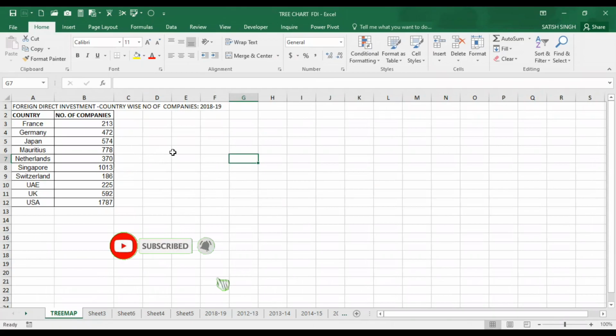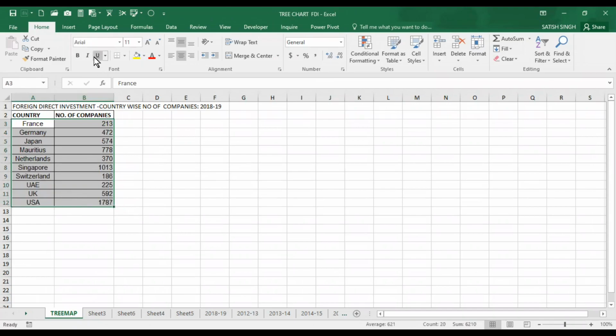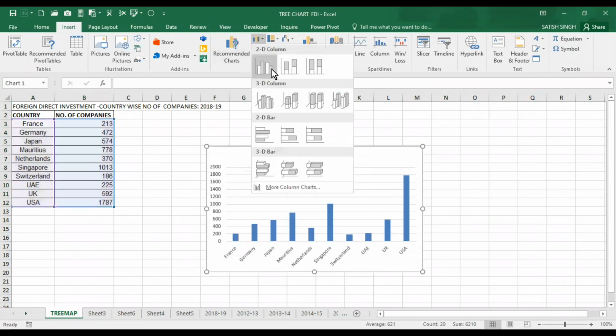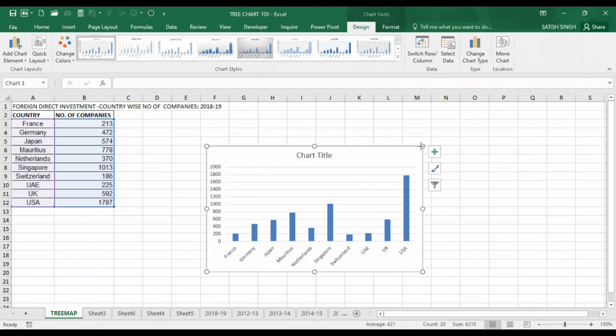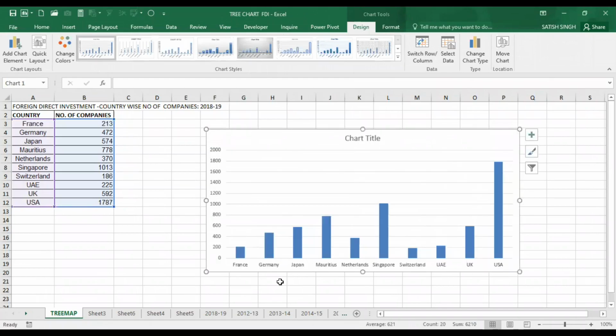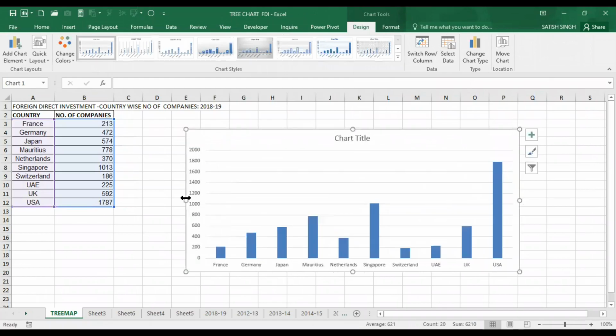Let's see the step by step procedure. It's very simple to prepare a bar chart, all of you are aware. Just select the data and go to Insert, and in Insert we have the bar chart option. Just select the first one and here we go. The bar chart is available here. If the names of the countries are not clearly visible, just stretch it from the left or right and the names of the countries will appear.